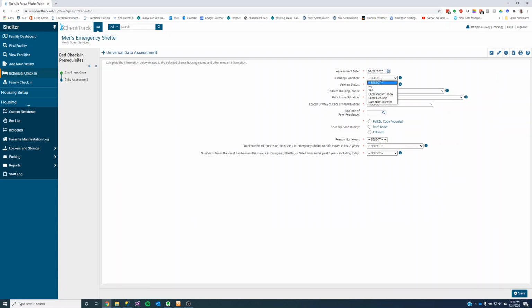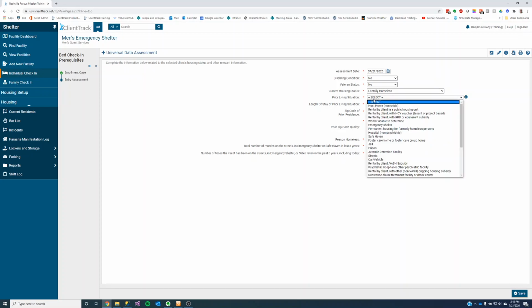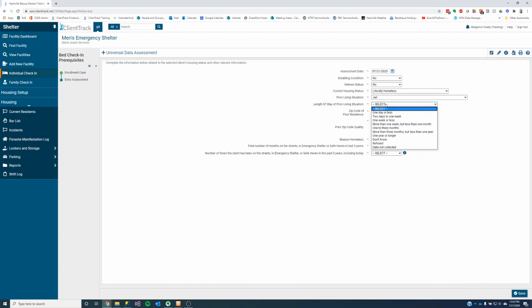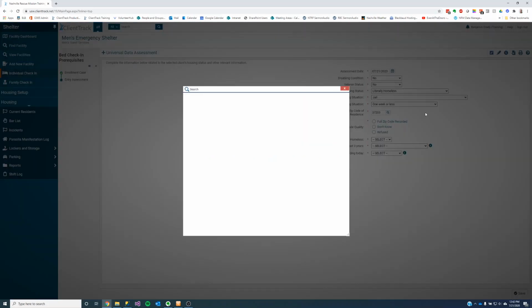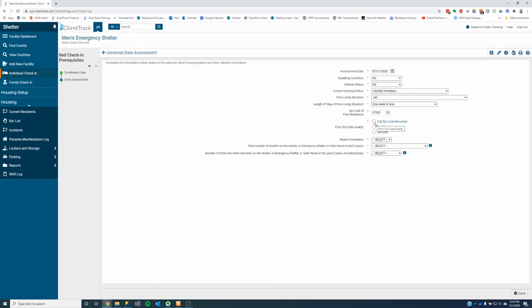So what is their disabling condition? Are they a veteran? What is their current housing status, which almost always is going to be literally homeless. What was their prior living situation? Where are they coming from? How long were they at that prior living situation? What was the zip code of that prior living situation? Let's see if the zip code recorded.